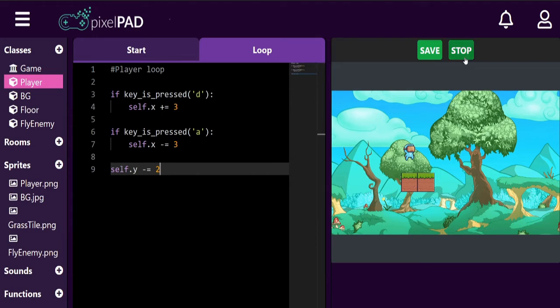And you'll notice as soon as you hit stop and play, the player starts falling down. This is the simplest gravity we can have, and it works just right for our game. However, you notice that he falls straight through the ground. For that, we'll have to look at what we call collisions.